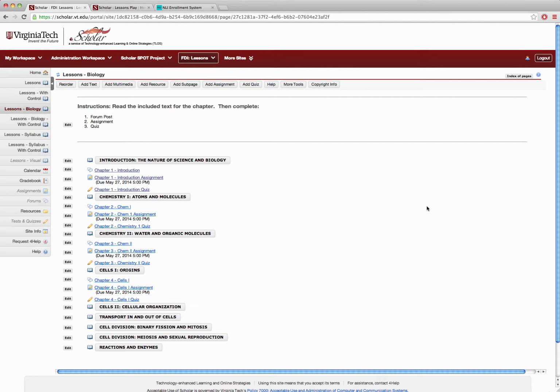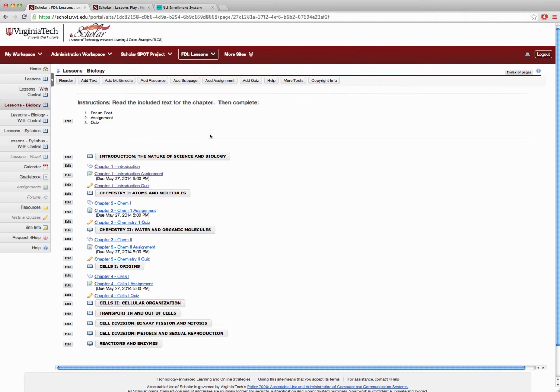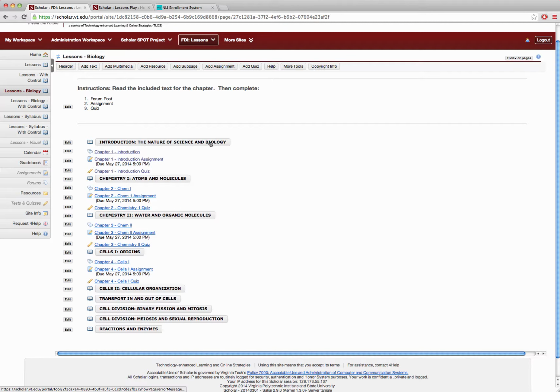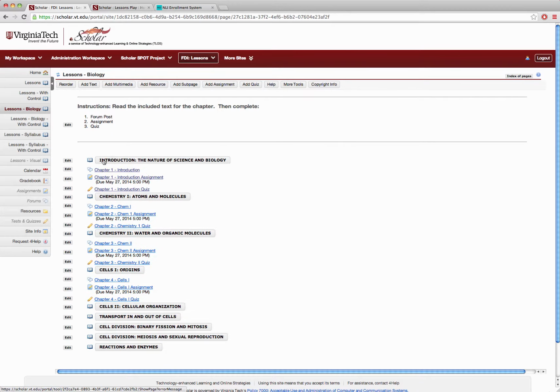So first I want to show you one lesson that has already been created. You can see that this one is set up by chapters. So we have chapter 1, chapter 2, chapter 3, chapter 4, etc. And for each one of these, students have instructions. We have instructions included at the top. They need to read the included text for the chapter, then complete a forum post, an assignment, and a quiz.